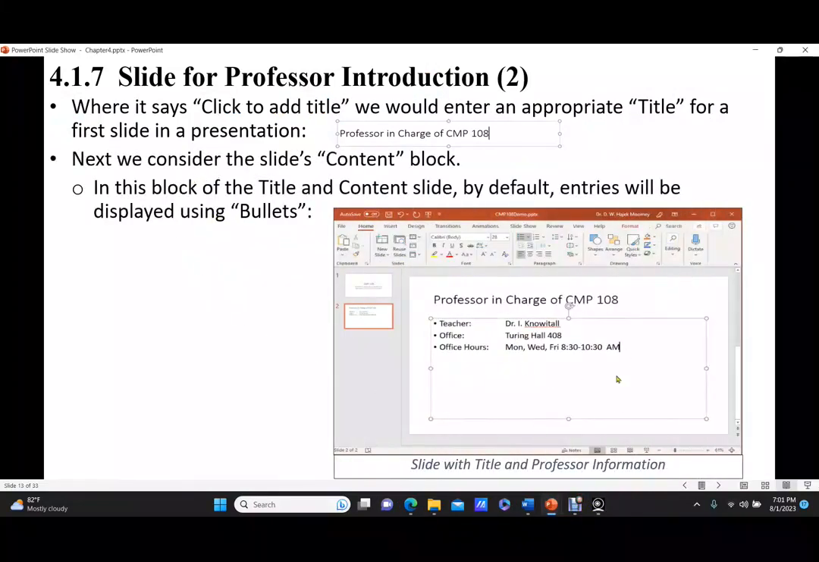Next, we consider the content of the content block. Data information in the content block is by default displayed using bullets. Teacher, office, office hours.